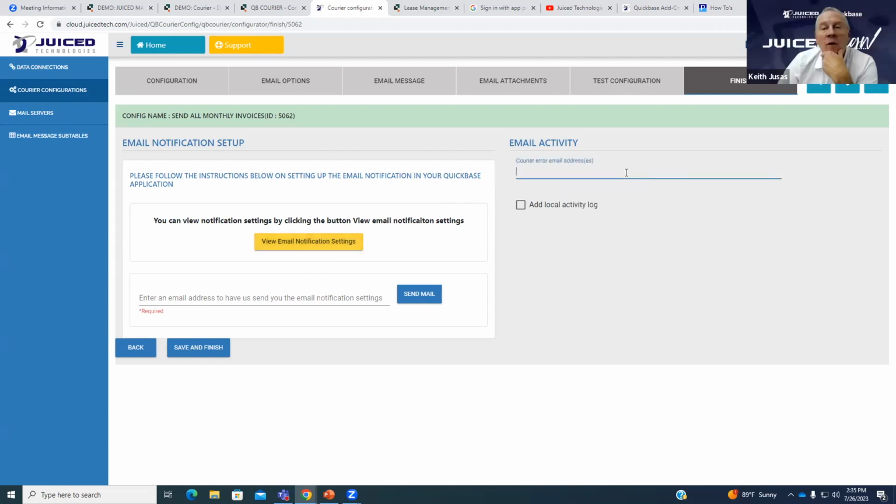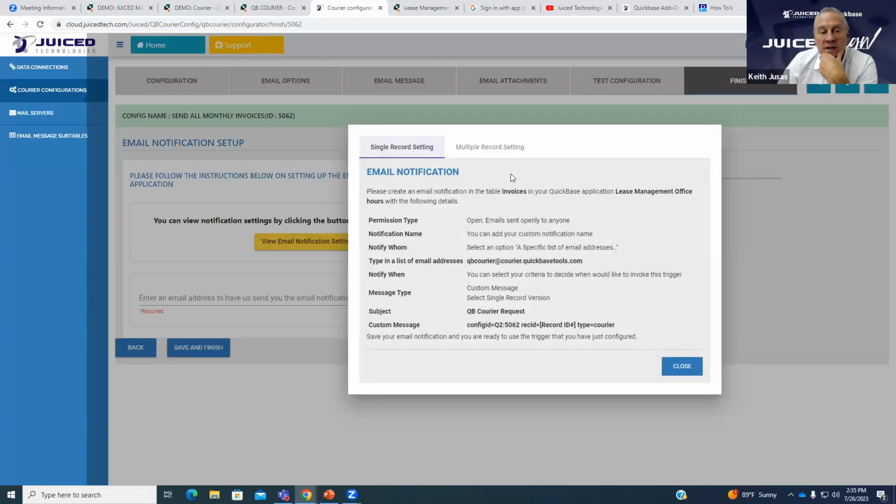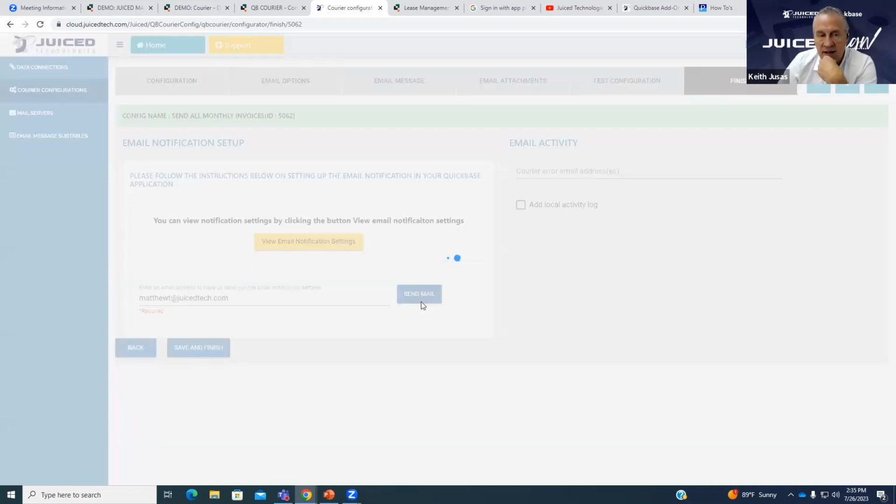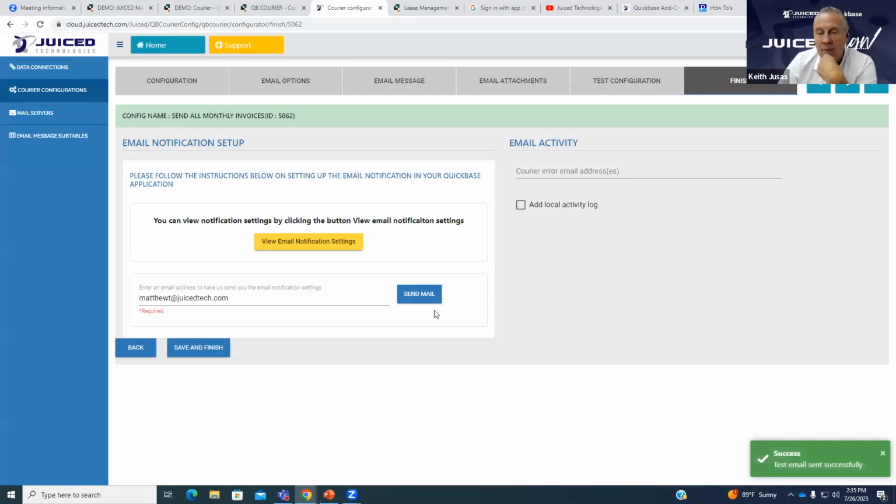Wait, Matt, 1 second before you do that. When you click on that yellow button, if you don't want to just sit there and look at that, close that, put your email address in underneath that, and then you can send an email to yourself, which basically shows you everything that's in that view email notification settings. And then you can come back and go into your app and do it at a later date.